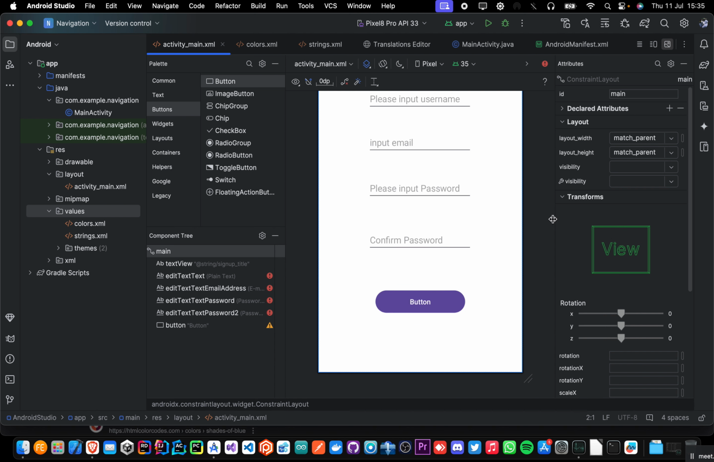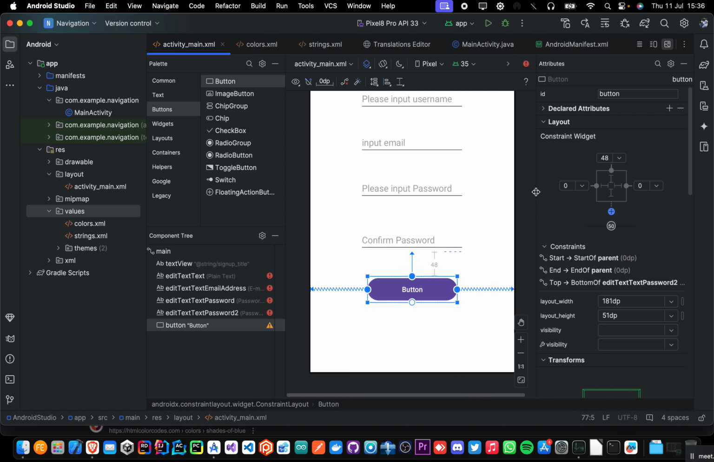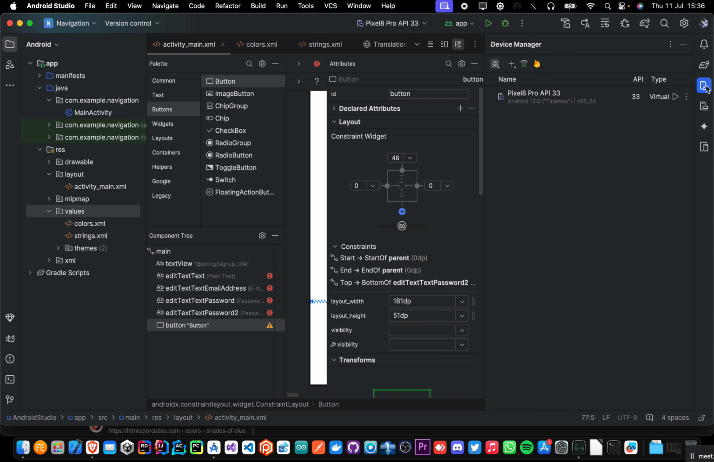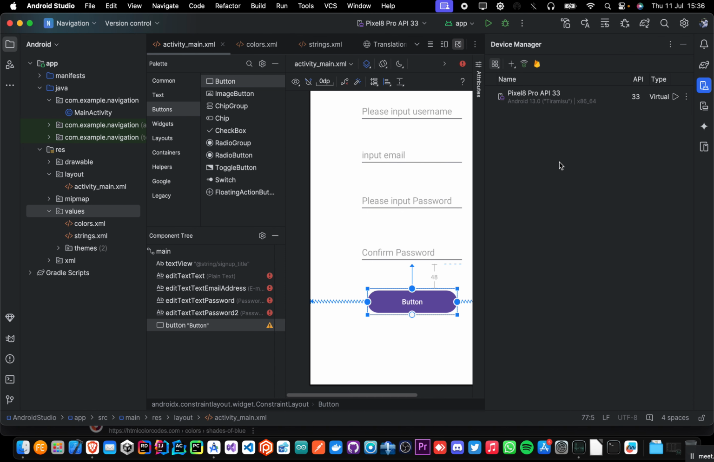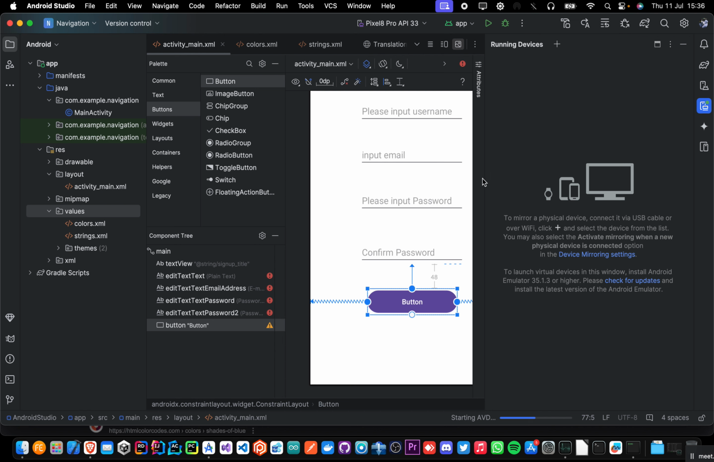When a user clicks the button, maybe we can display something like "button has been clicked." And to do that, we can use something that we call a toast. And because I want you to see this in real time, I will launch my virtual device. So I'll go to my device manager, top right, and launch my Android virtual device, Pixel 8. So it's launching.